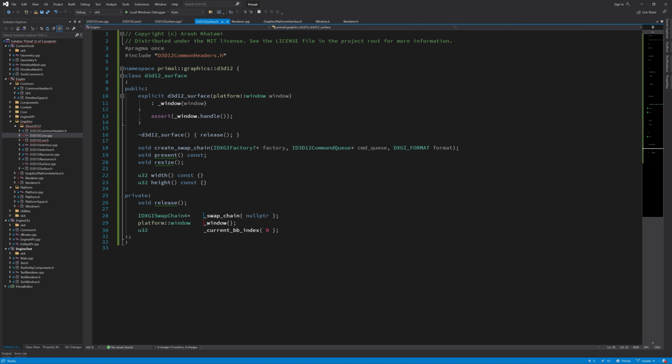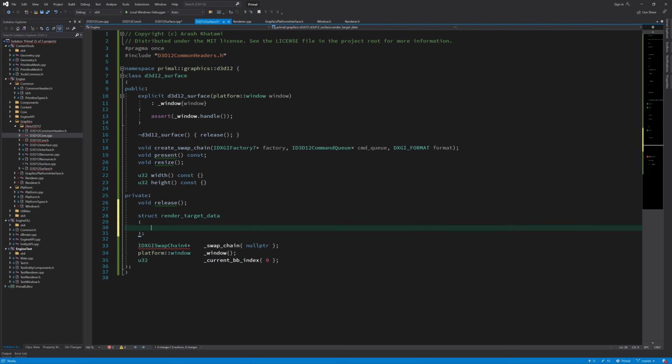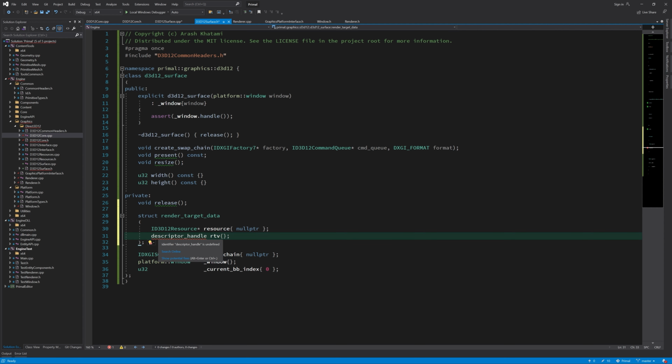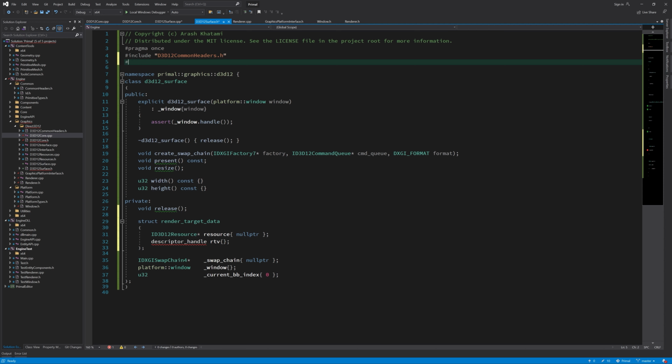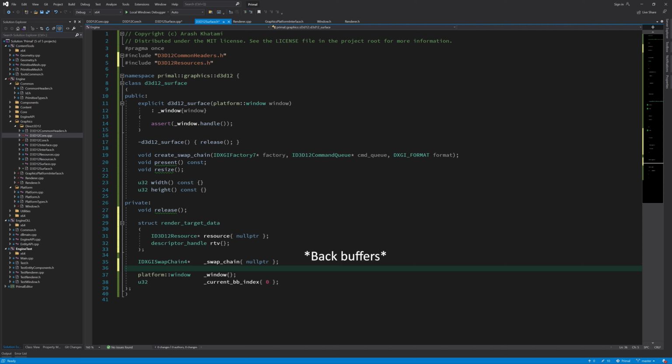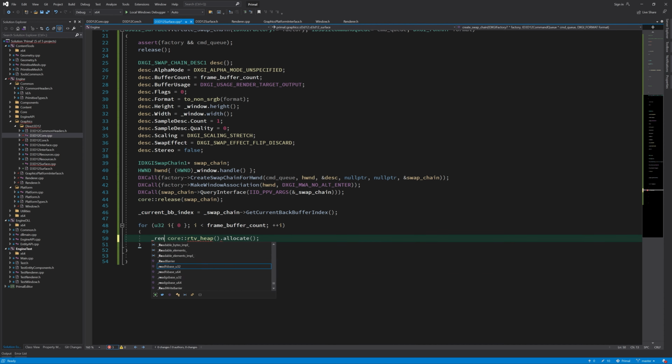But that member variable holds more information than just the descriptor handle. It will hold information about the render target data, which consists of a resource and a render target view. And in order to be able to use this descriptor handle, we also need to include the resources header. And here, for each one of our frame buffers, we will have one instance of the render target data. Now I can put the handle to this allocated slot in the render target data RTV.